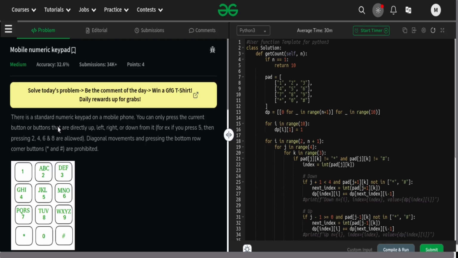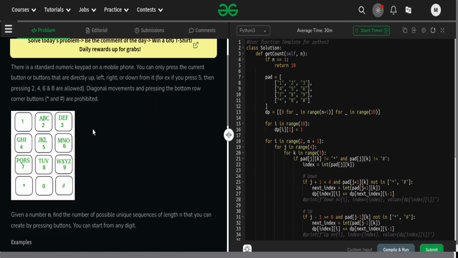Hello guys, in this video we are going to discuss the solution of the problem mobile number keypad. So let us look at the problem statement. The problem statement says that there is a standard numeric keypad on a mobile phone.